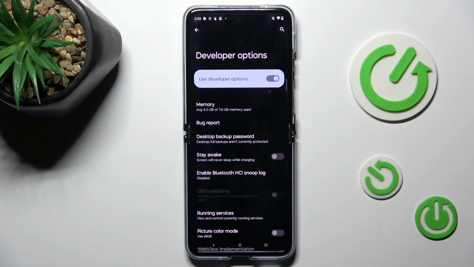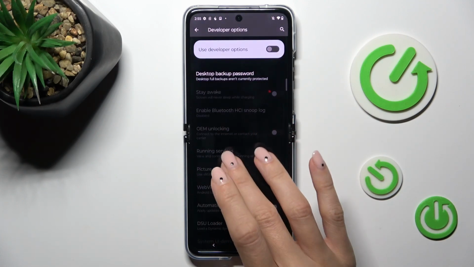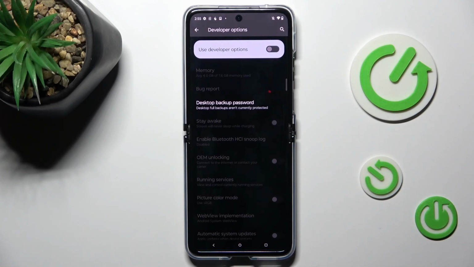Then whenever you wish to turn it off, unmark the top switcher, the top indicator, and after that, developer panel will not be accessible anymore. So that's it. That will be all.